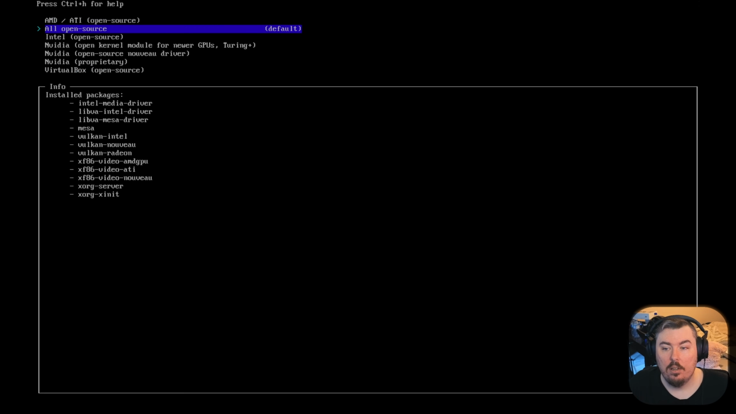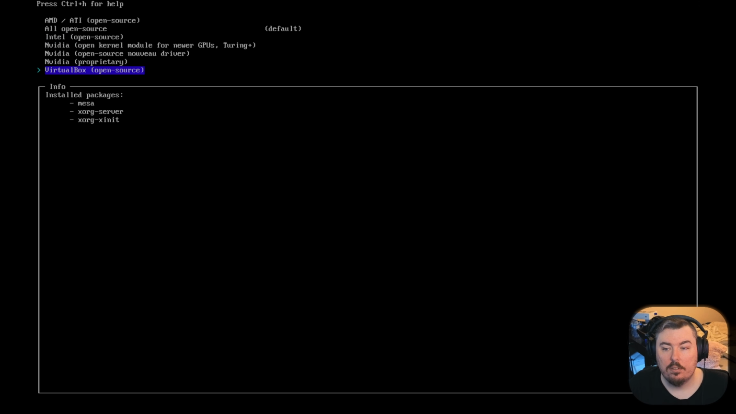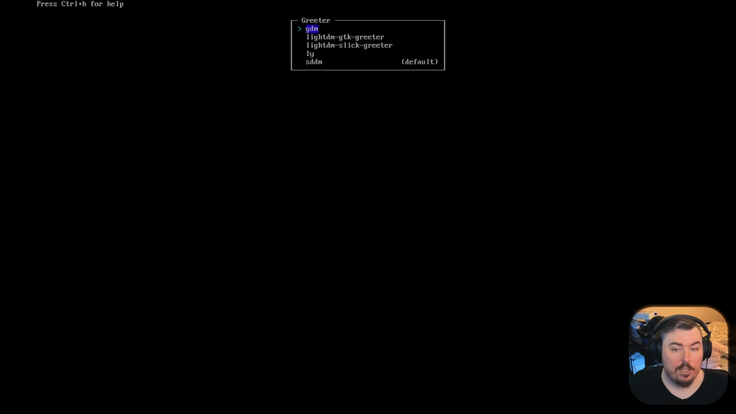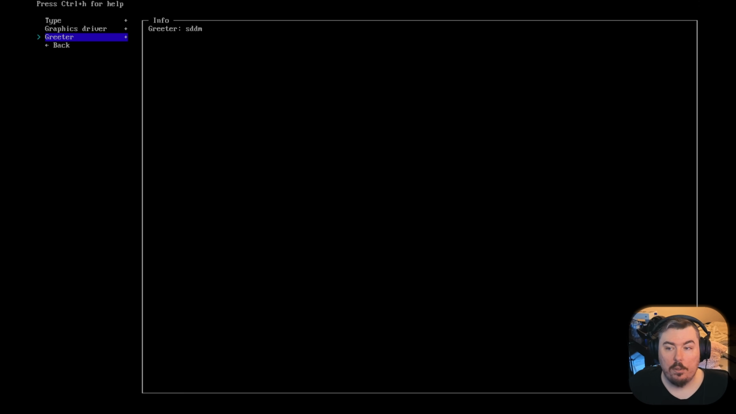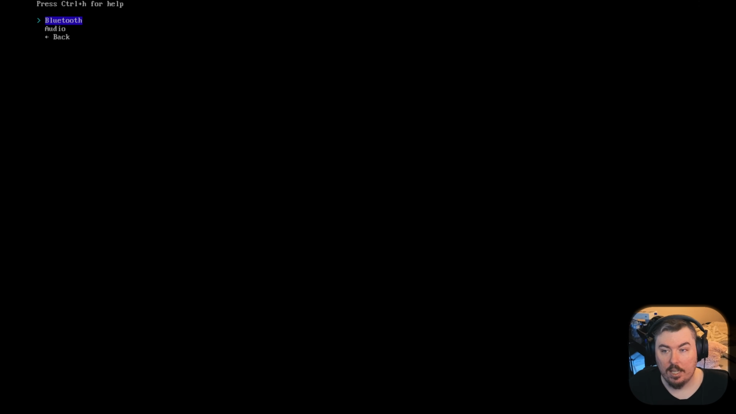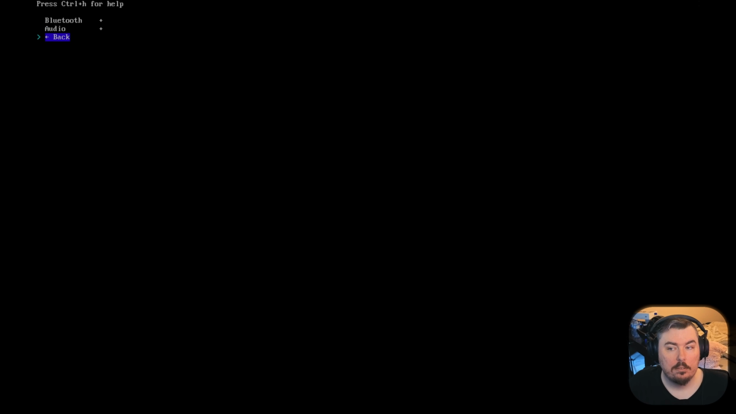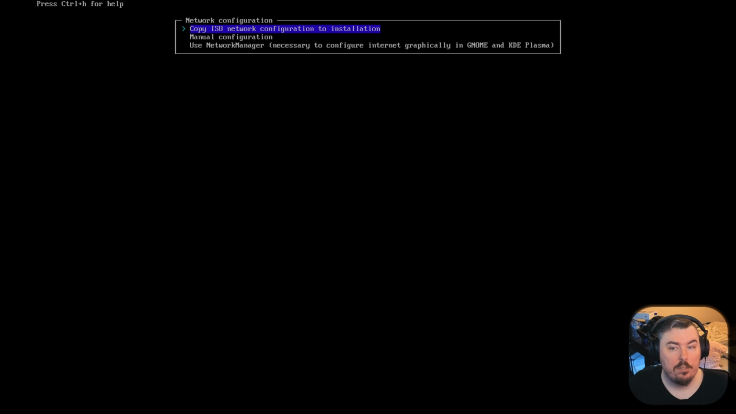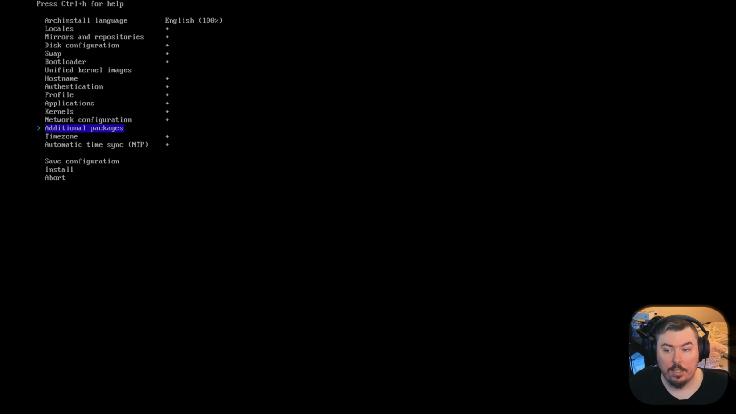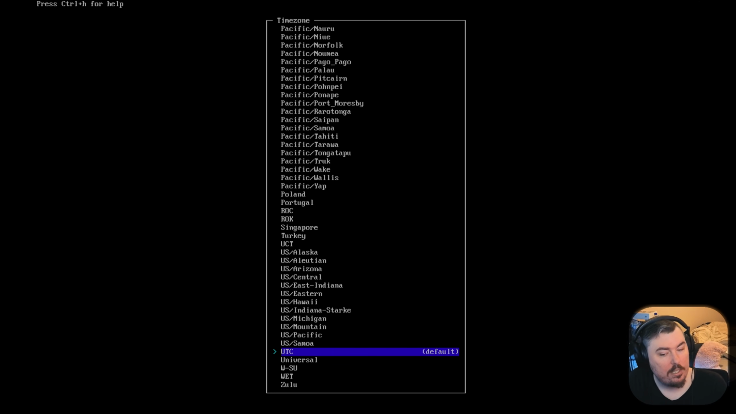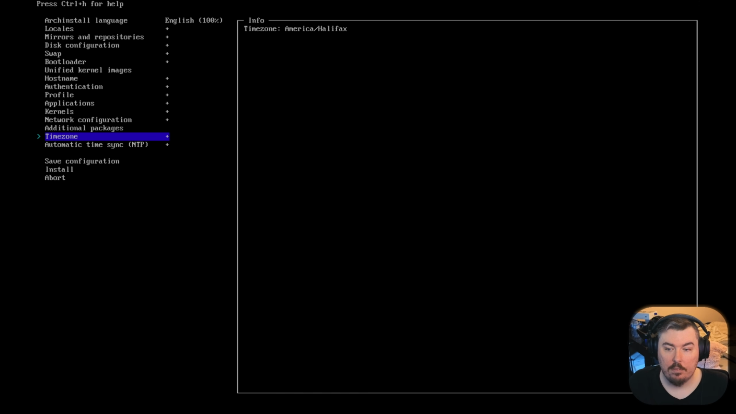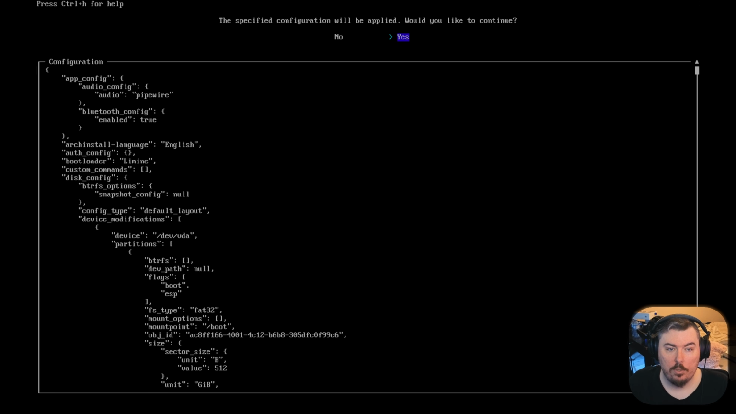Okay. So I'm just going to choose this. Your greeter is completely up to you, but I'm going to go with SDDM and replace it later. Applications, Bluetooth, yes. Audio, Pipewire. Kernels, defaults. Network configurations, use NetworkManager. Additional packages, no thanks. If you press the slash button, you're able to search and you can just type where you are. Okay. And would you like to continue?